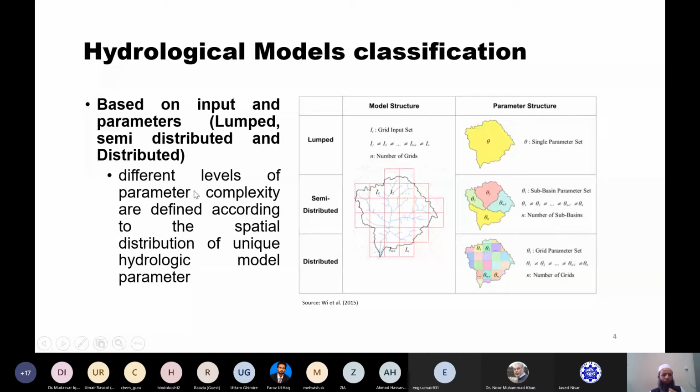Hydrological models are classified either based on the input parameters or the physical phenomena. Based on the input parameters, the hydrological models are classified as lumped, semi-distributed, or distributed. In the lumped model, only a single parameter is used. And in the semi-distributed model, the catchment is further divided into sub-catchments, and each sub-catchment has its own different single parameter to simulate the runoff.